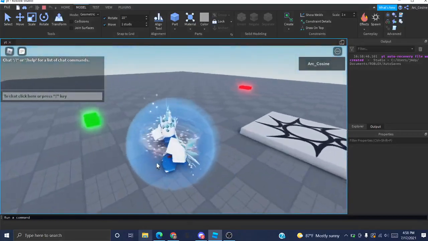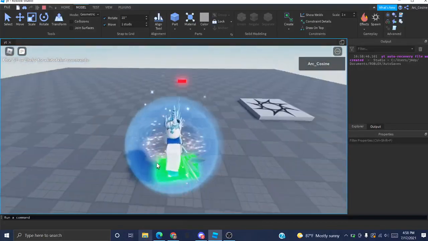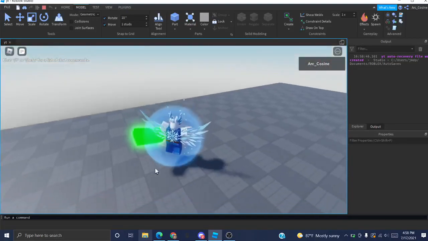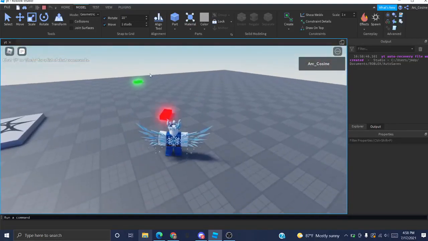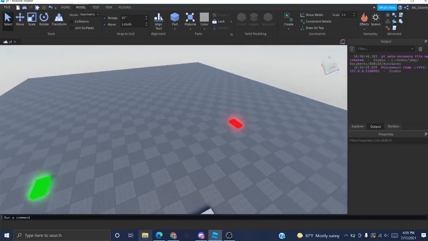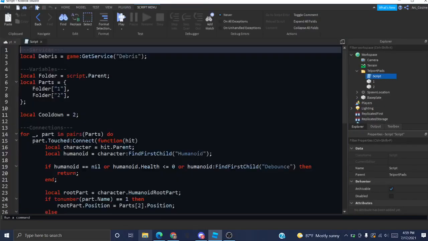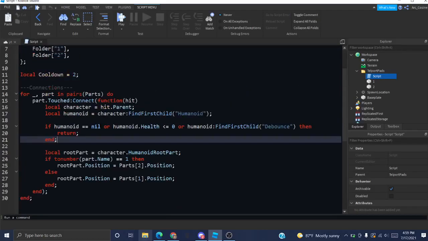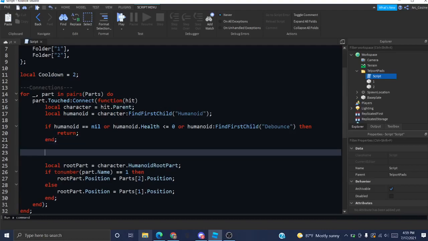Alright. Now if I step on this again, you'll see that I'm just getting teleported back and forth like crazy. That's because there's no cooldown, so it doesn't know that we just got off the part, because to the script it just thinks, you know, we touched it again, so it's going to teleport us back. So that's where this humanoid find first child debounce comes in.